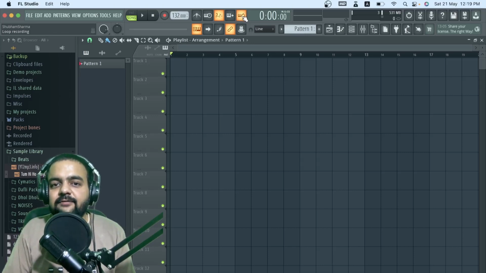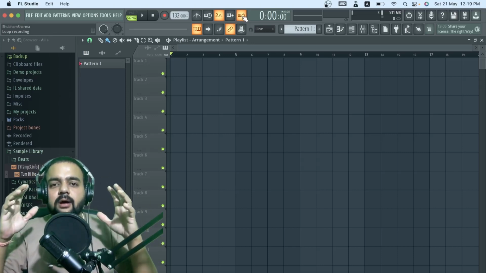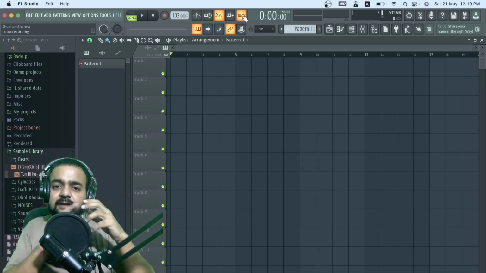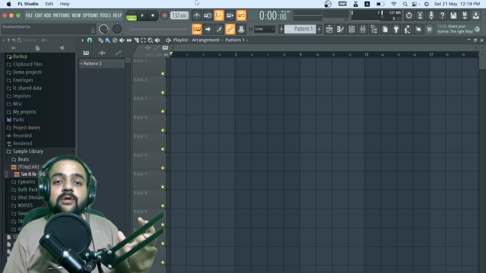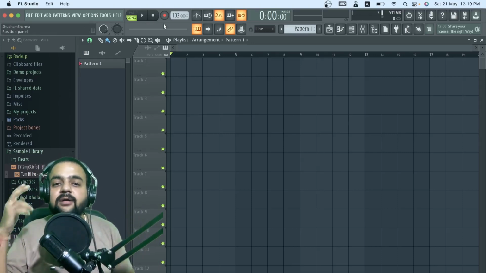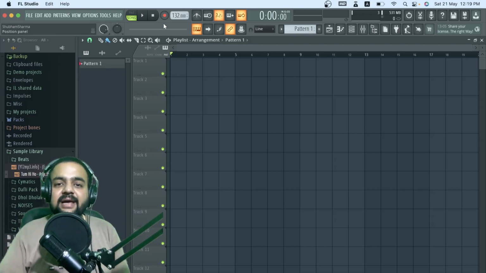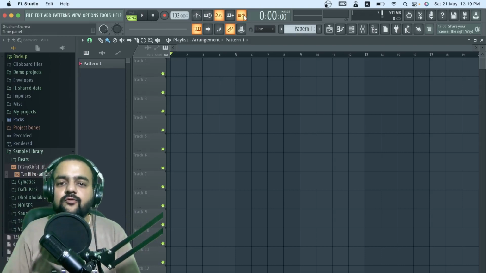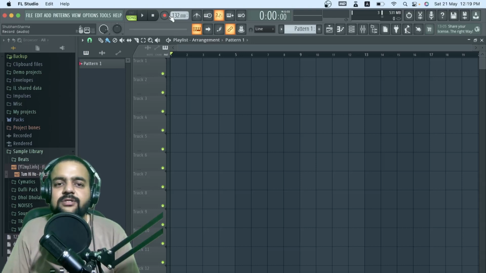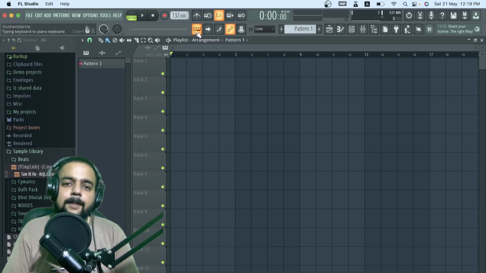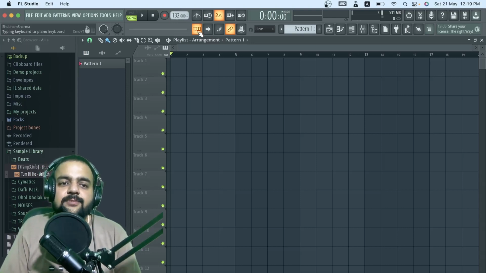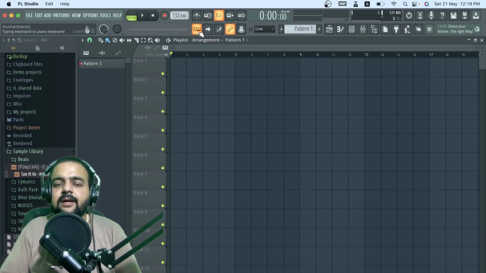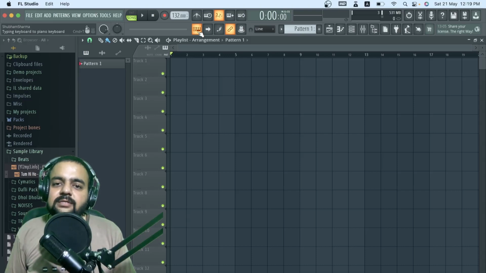If you activate that and start recording your audio, your vocals, it will record in a loop until you deliberately stop it from here. It will continue recording, so you can record multiple takes of a single recording. If you are starting out, you don't need to use that. You can record separately and individually, manually. And now we will see this button. This button is the typing keyboard to piano keyboard button. If this is activated, then you can use the computer keyboard as a MIDI keyboard.